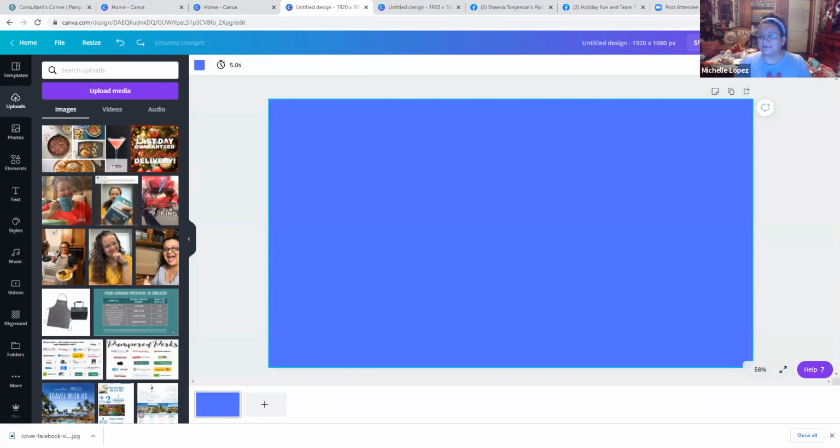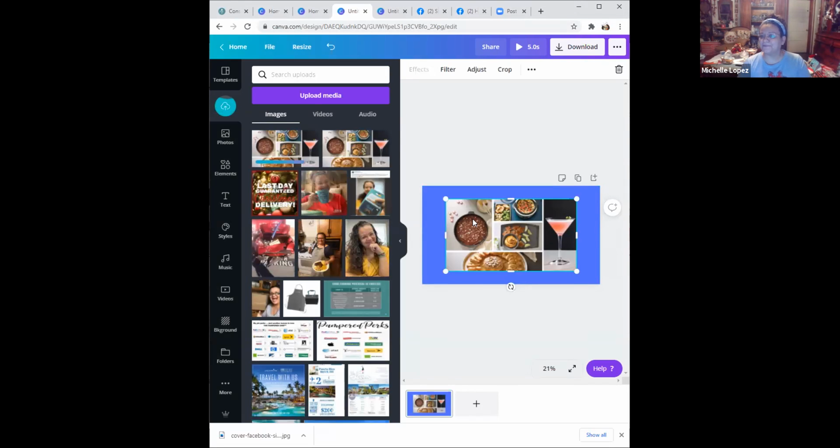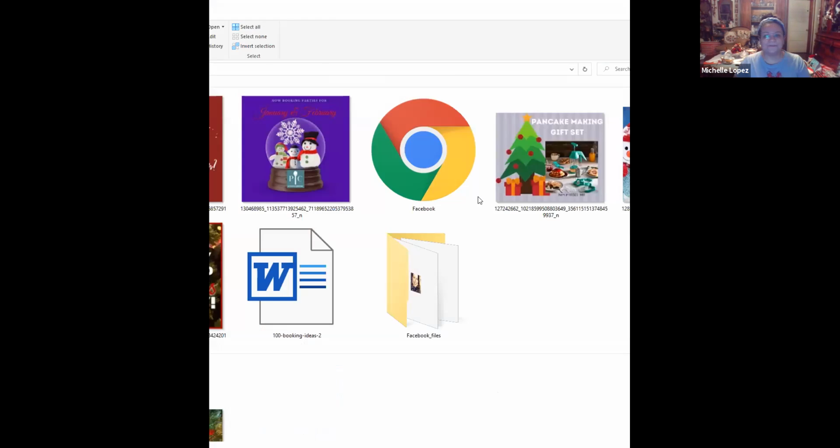So I'm going to minimize my Canva, open up my folders, and I learned that you can drag it in there and it just does it for you. I learned that today. Now it's like, oh my God, that saves so much time. So as it clicks it into my canvas, whoops, wrong one.